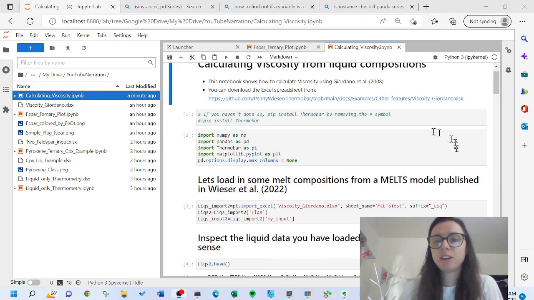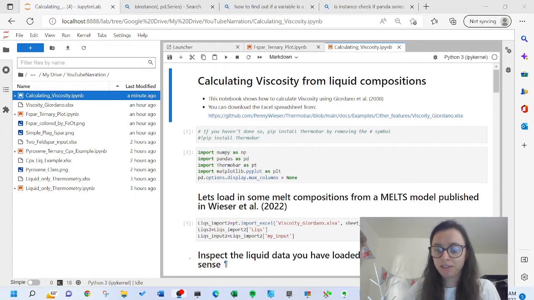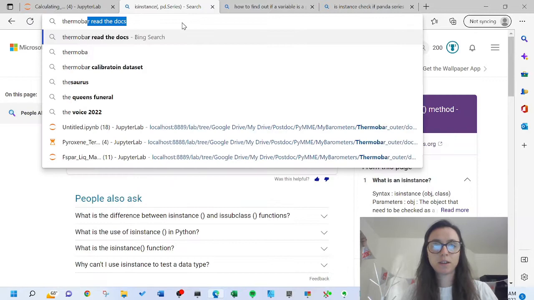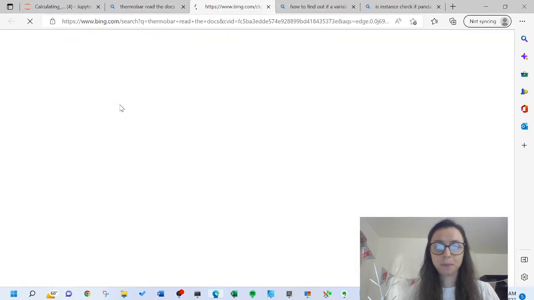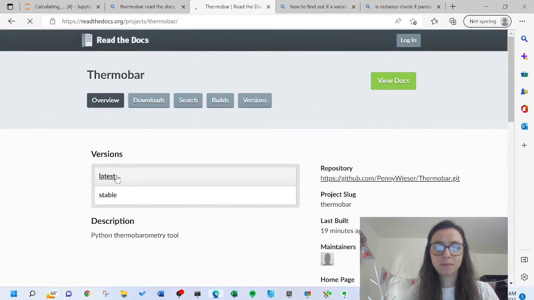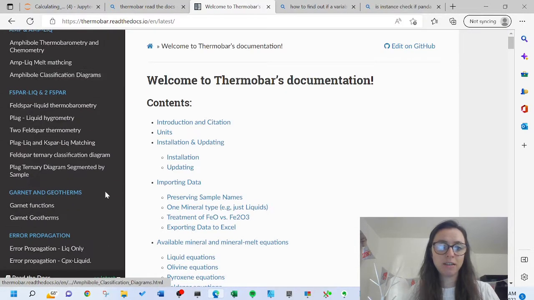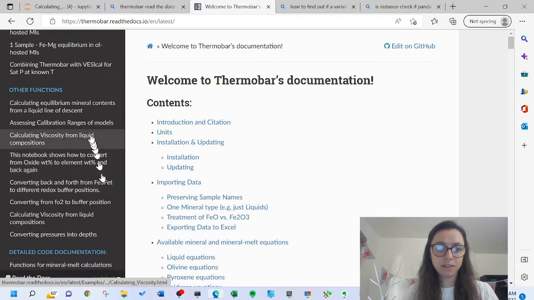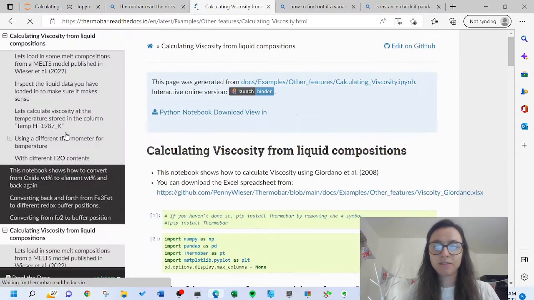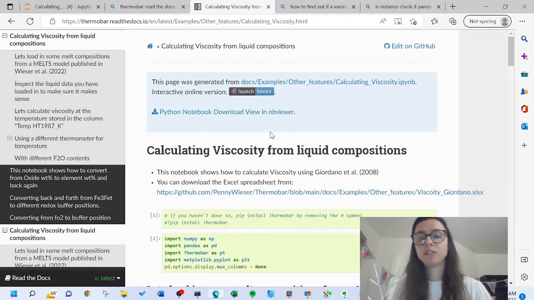Okay, so this video shows you how to calculate viscosity from liquid compositions. I'm just very quickly, you should have got this from Thermobar, read the docs. So you're going to navigate here, go to the latest build, and if you scroll down, you will find this under the other functions, calculate viscosity. There's a video showing how to do this on YouTube.